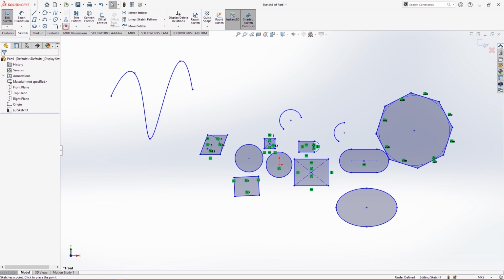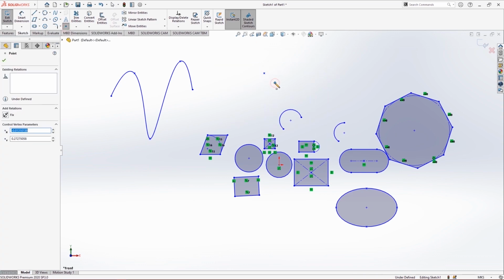Now next is just a point. If you want to put a point somewhere in space, you can just do it. Texts I will cover later. Okay, so we are basically done here.